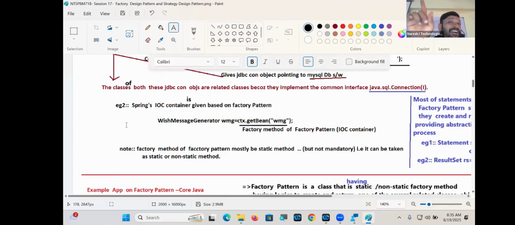In Spring, factory.getBean, ctx.getBean is there. You pass the bean ID, you get the object. Is it not a factory pattern? Check it out. You pass the bean ID, get the object. Are you bothered about how the object is created? So don't you think factory pattern is also there? Look at the first IOC container name, BeanFactory. Factory for giving beans. Which beans? Spring beans. In the name itself, factory is there. Convinced or not?